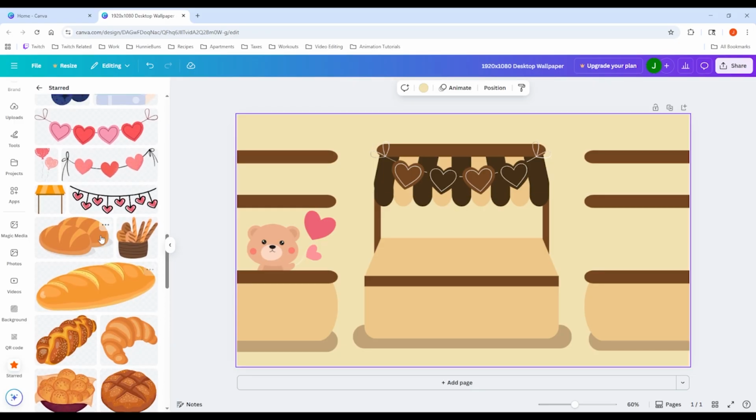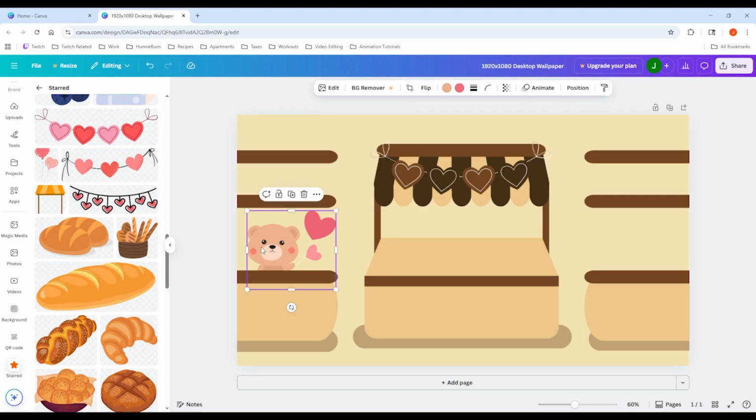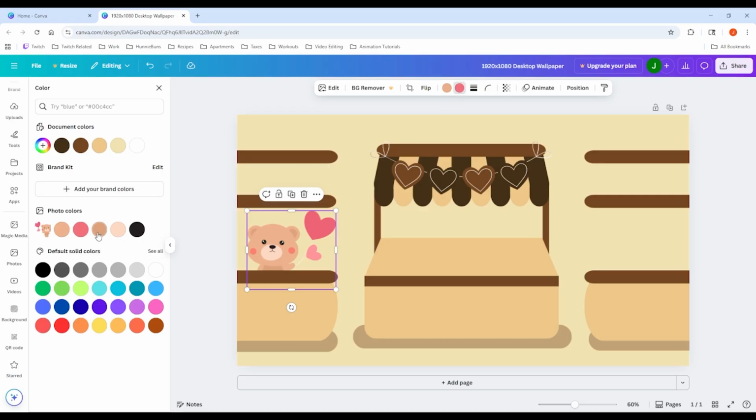That's why I love this so much. Some items are not customizable, but a good portion you can. Like you see here, you can change the color of this bear or the heart balloons if you wanted, but I think I'm gonna keep it as is.